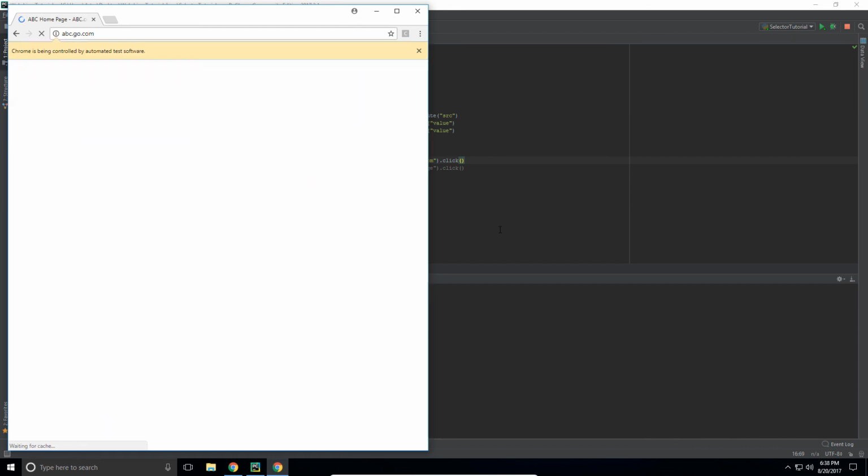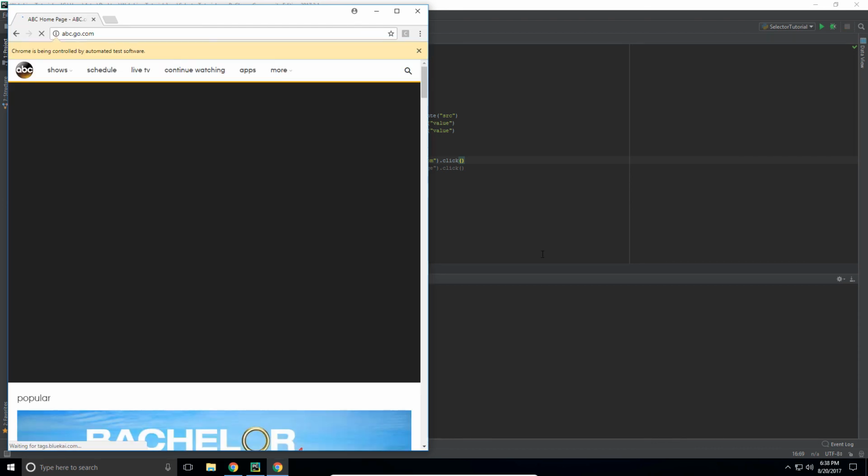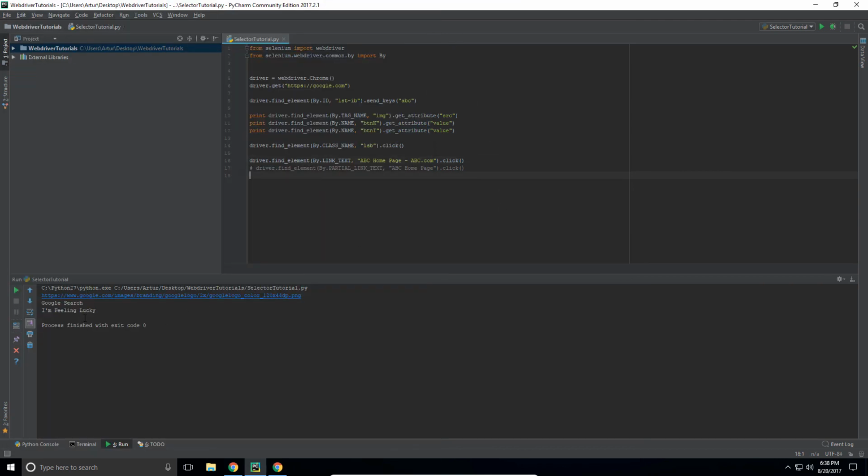Alright, looks like it clicked ABC. So there we go. It went through everything, did everything, and it finished. Finished with exit code 0. Exit code 0 means everything was successful.